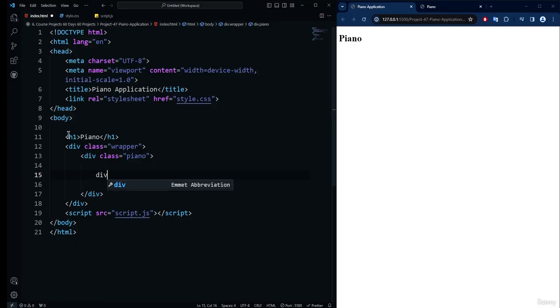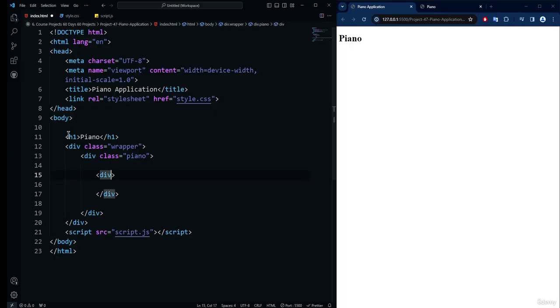So again I need to create another division tag, and then I need to specify here an attribute which is actually our data note. So data, and here I need to specify the note. Now this will be the attribute used to identify the correct note element of the piano key. So what I mean by the correct note element, I also need to place one more thing.